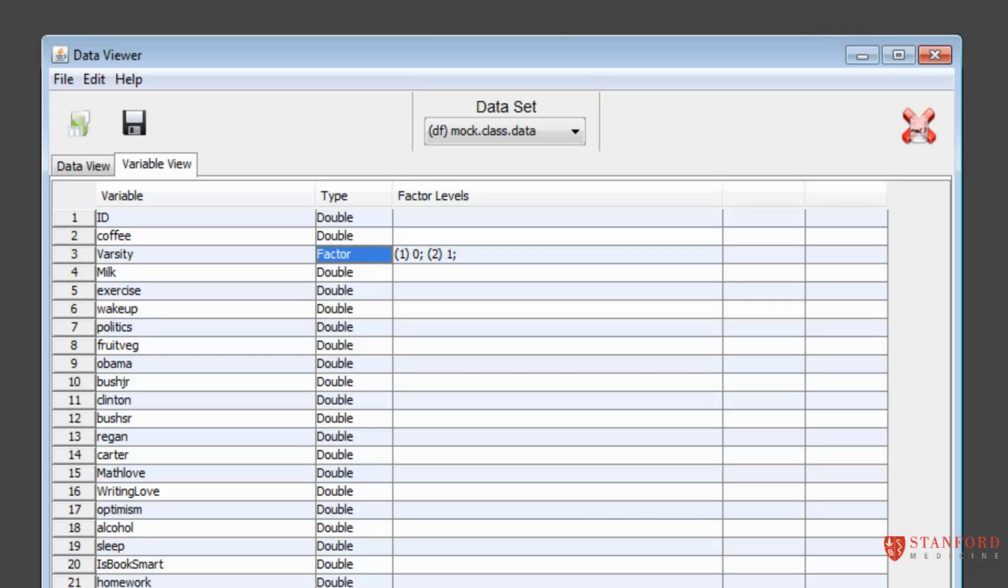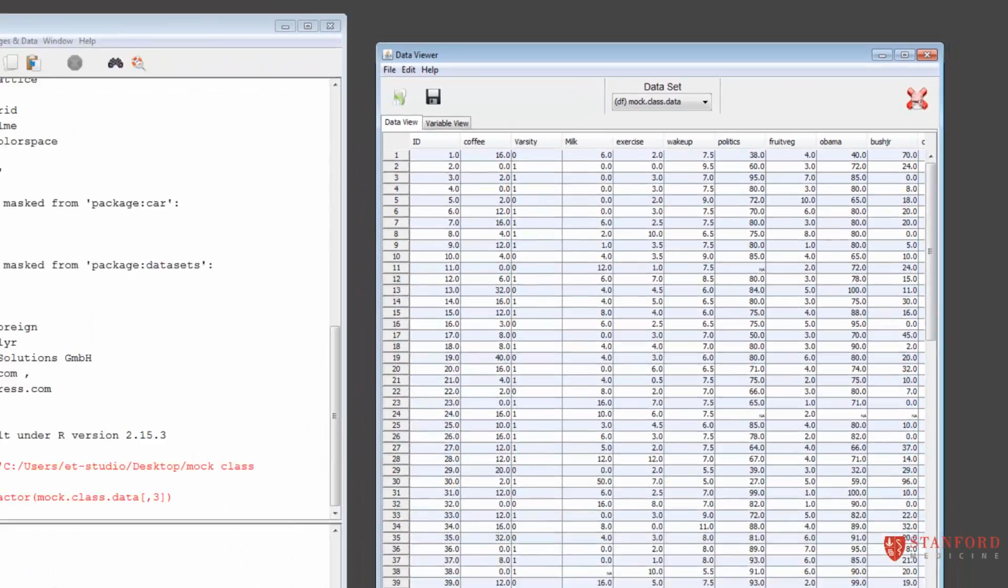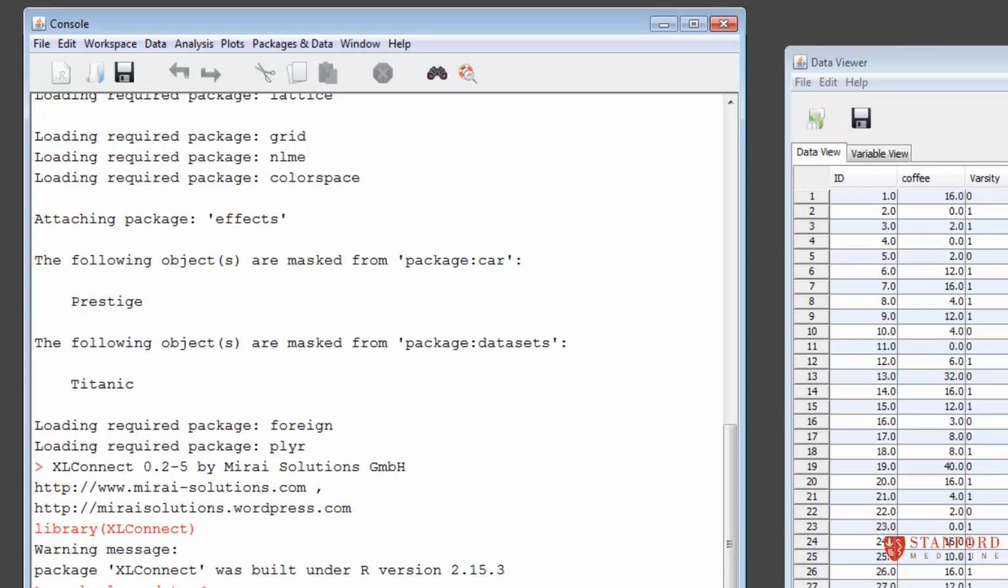For question 2, we want to sort two different variables, varsity and writing love, in different orders. So first we want to sort varsity in ascending order, and then writing love in descending order. Okay, so the way I'm going to do that, I'm going to click back to data view for now. The way I'm going to do this is by going now to the console window on the left-hand side here, and then clicking on data, then sort.